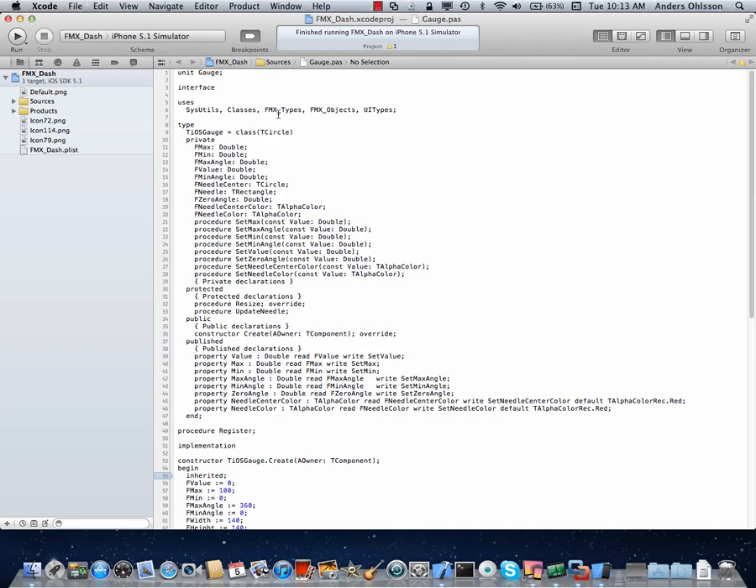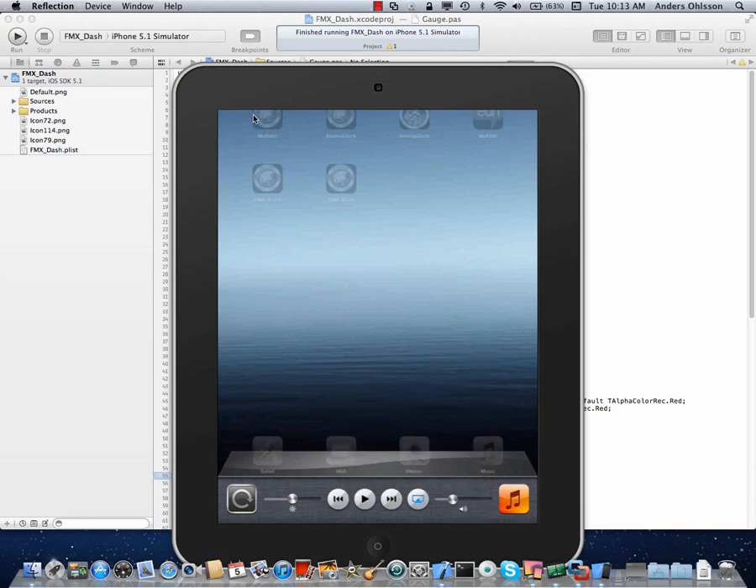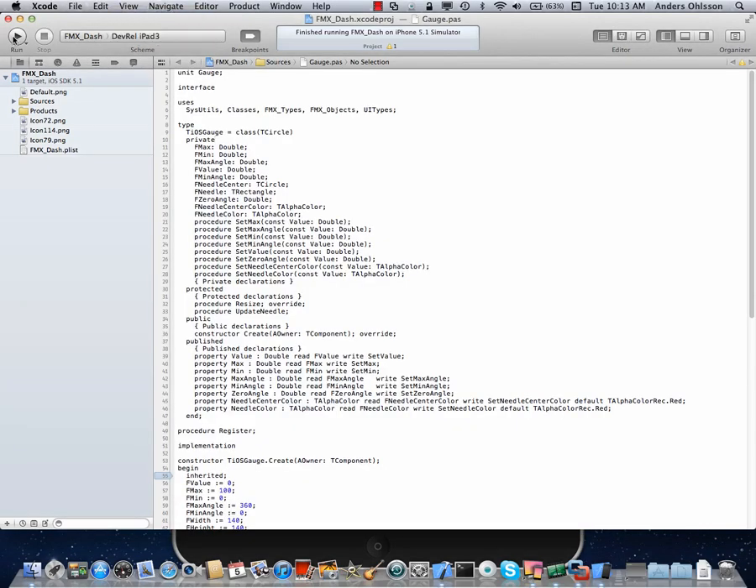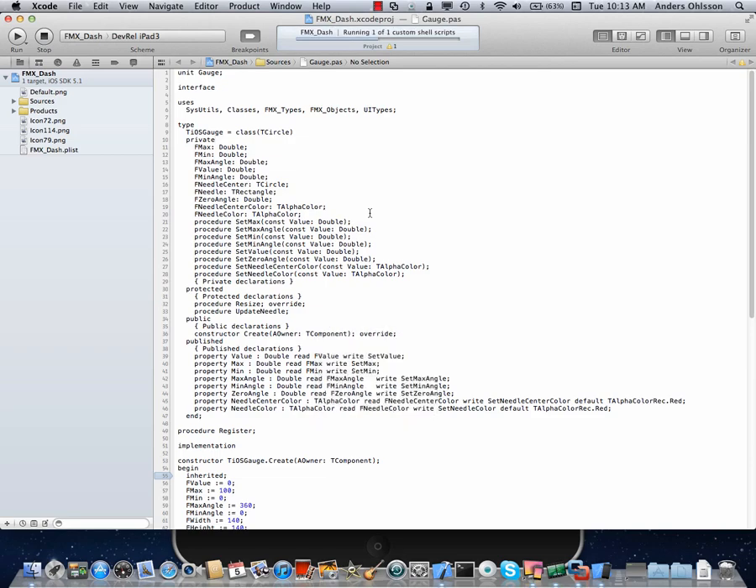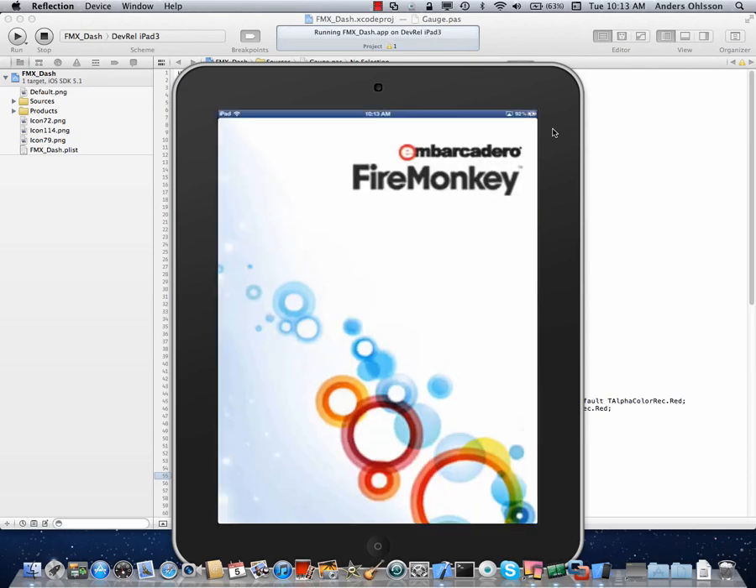So let's take a look and see what this actually looks like on the device. I'm going to turn on the mirroring again using reflection, and I'm going to run it on this iPad. So we do a clean and we run it. It's going to build it, and it's going to deploy it to the iPad. Should say build succeeded. There we go. Sandboxing and running the application.